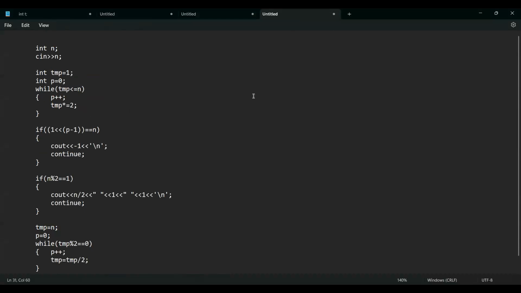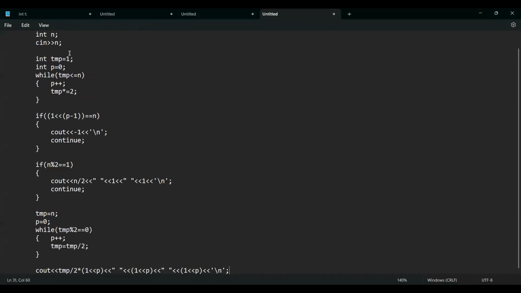So the implementation is this. In this, I first take n as input, then calculate whether the given n is a complete power of 2. So this is 2 to the power p minus 1. I'm just calculating what the power is. If it is, then print -1. Otherwise, if n is odd, print n by 2, 1 and 1. This is x, what I was writing as 2x plus 1. So this is x, n by 2.